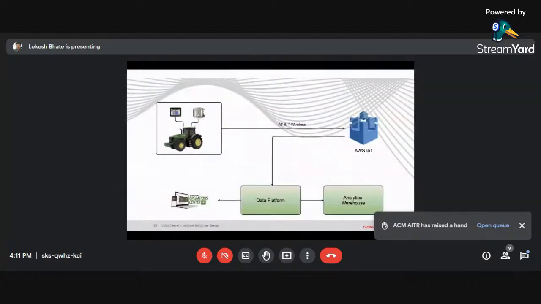So this is a very simplistic definition. If you look at this 10,000 feet view, this is how it looks.